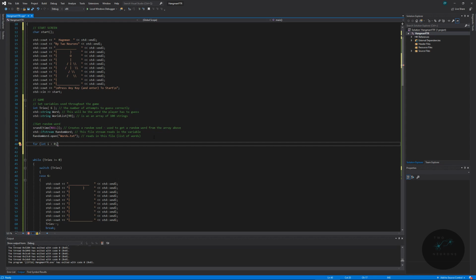until we reach a value where i is less than 99. So when we reach 99, the statement is no longer true. So from 0 until this spot, so until we reach 99, what we're going to do is we are going to increment the value of i.